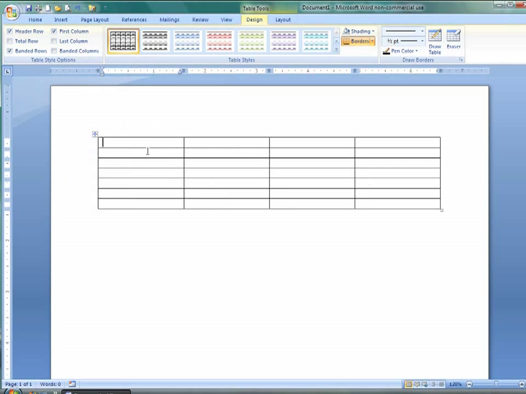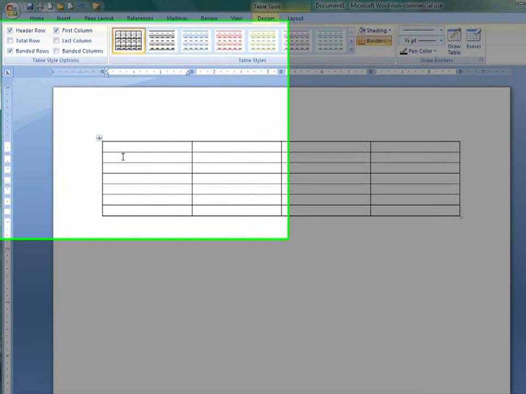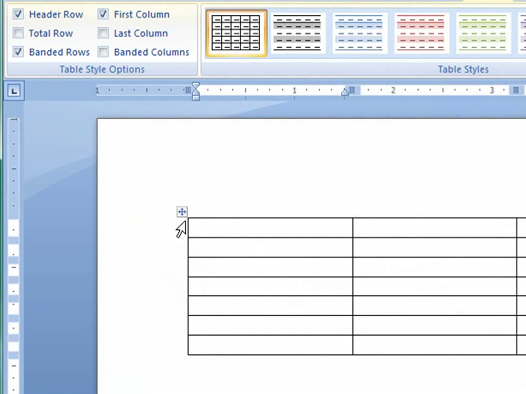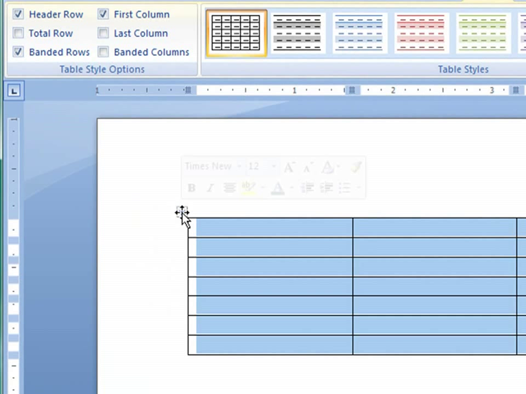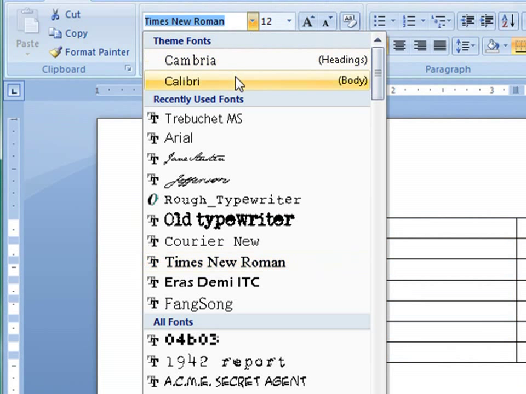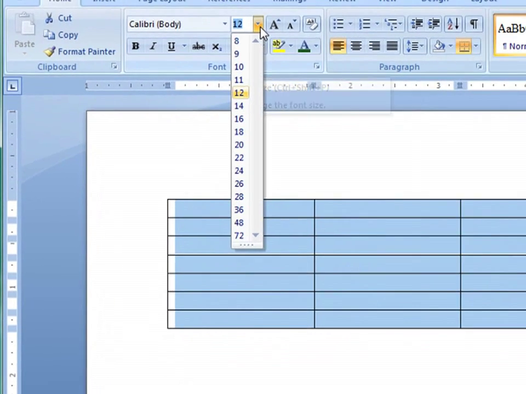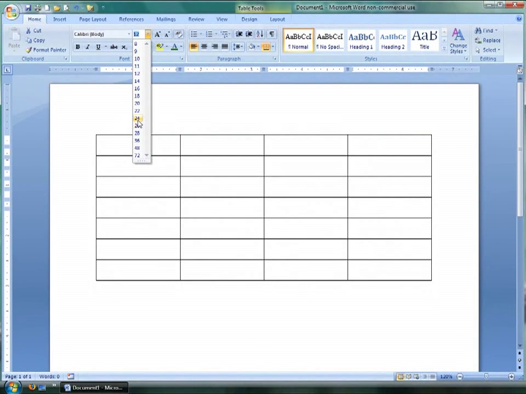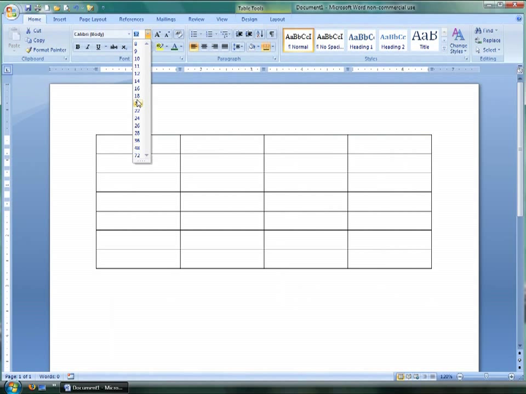Very exciting. Notice a few things here. When my mouse is over it, often this little arrow thing shows up in the upper left. If I click it, everything in the table is selected. That makes it really easy for me to select the font that I want to use inside the table, maybe even the size. Now watch what happens when I choose the size of the font. The table itself gets bigger.